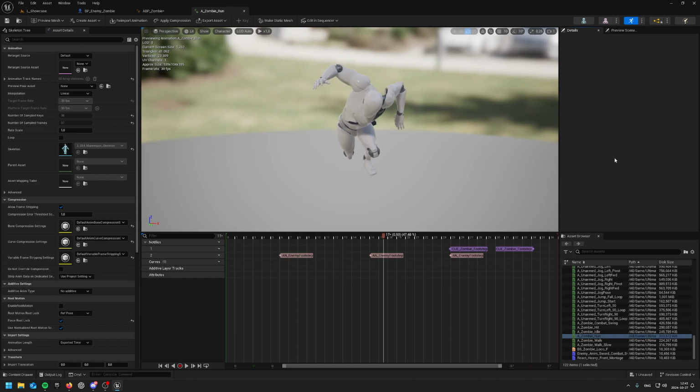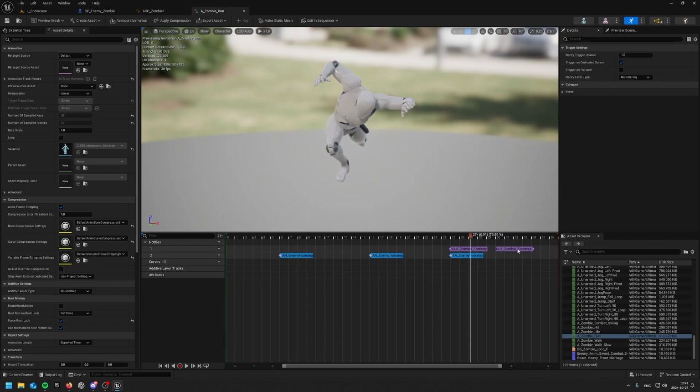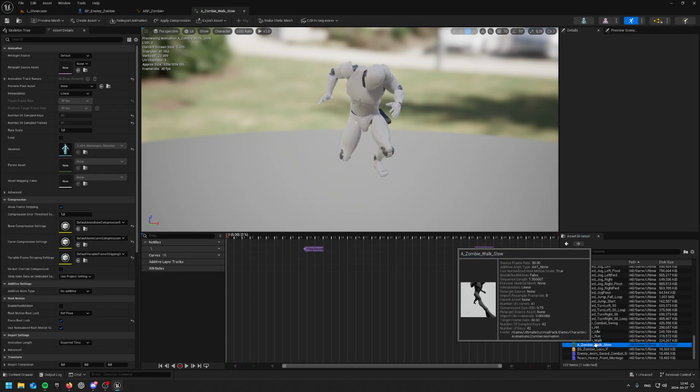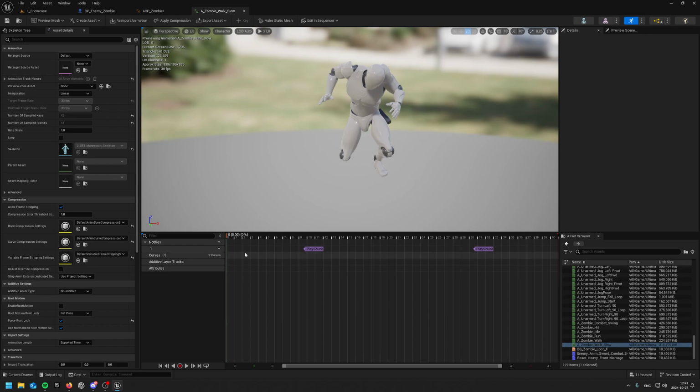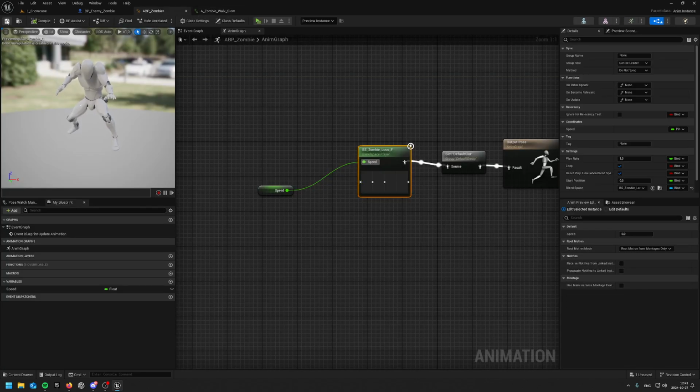But now that you have done this, don't forget that you can copy this here, Control C, and if I go in another animation, for example the walk slow, you can just paste it like that in your animation, and try to fit the feet with your animation. The feet sound, I mean.